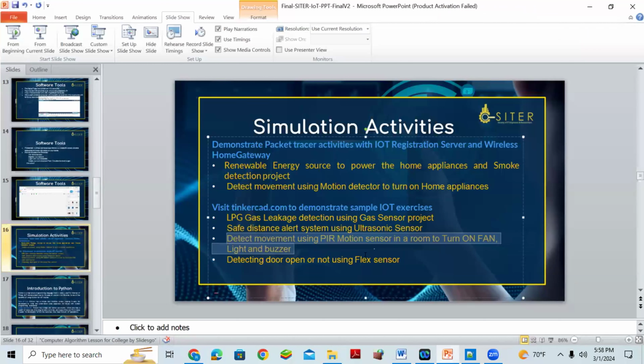So here I have a flex sensor. Flex means flexible sensor. This sensor is attached to the door on the floor. We put this sensor on the floor. Whenever someone opens the door, this flex sensor will bend. Based on the value of the bending, how much it is bending, we will write the code. If the bending is more than a particular value, the alarm will be raised. This is the purpose of this simulation activity.